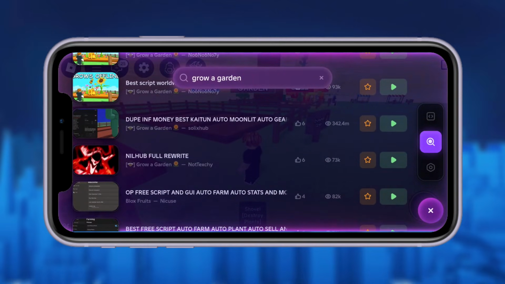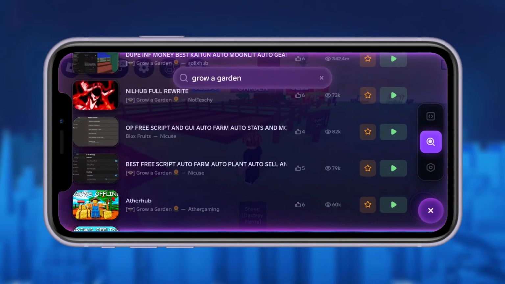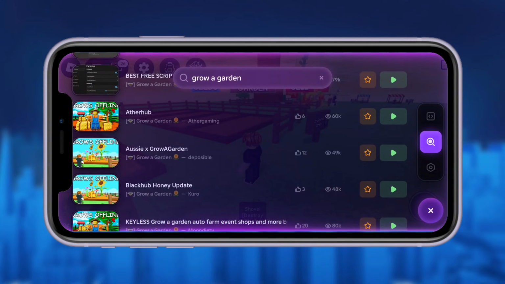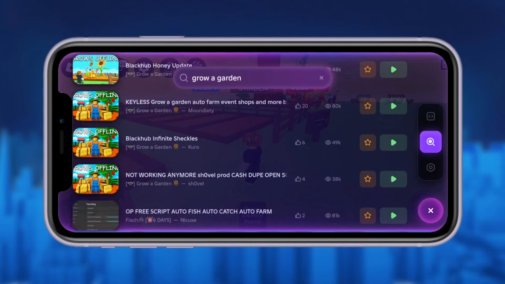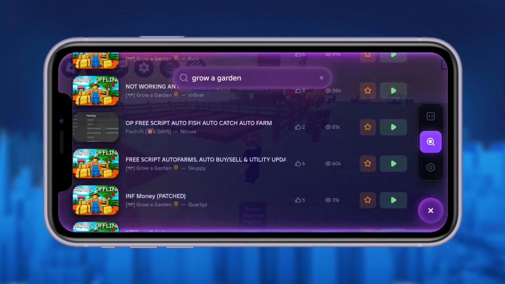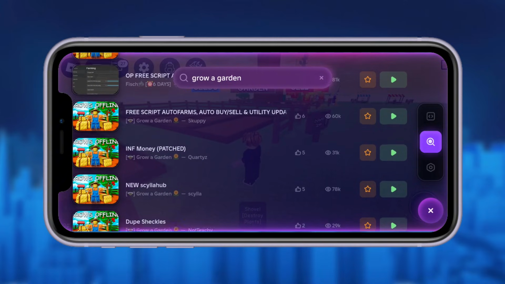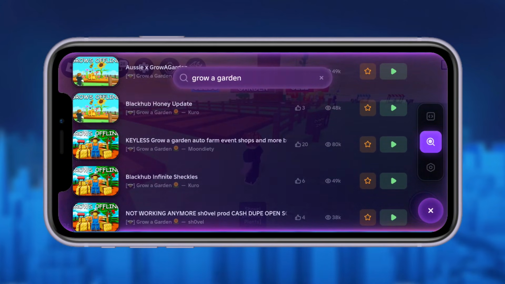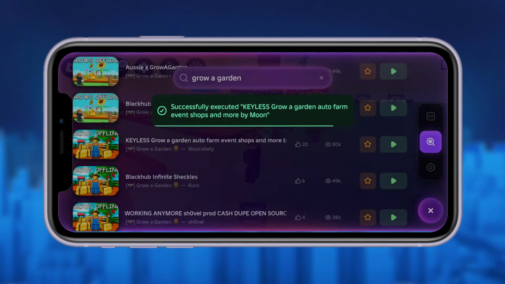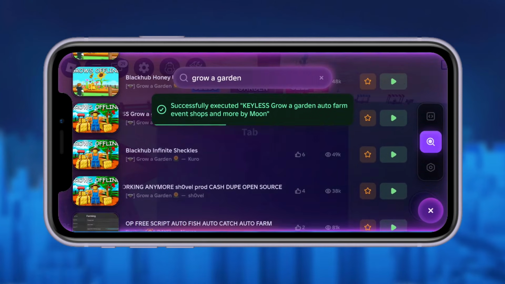As you can see on my iPhone, I already have KRNL Executor installed and working, and the same method also works on Android devices. The whole process is really easy to follow. Just watch the video and copy each step as I go. By the time this video ends, you should have KRNL Executor running on your device, whether you're on iOS or Android. So stick around till the end, and let's get started.